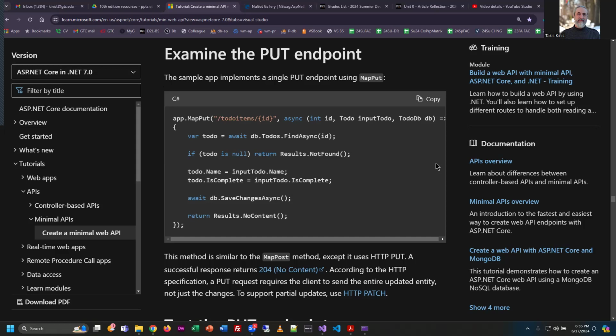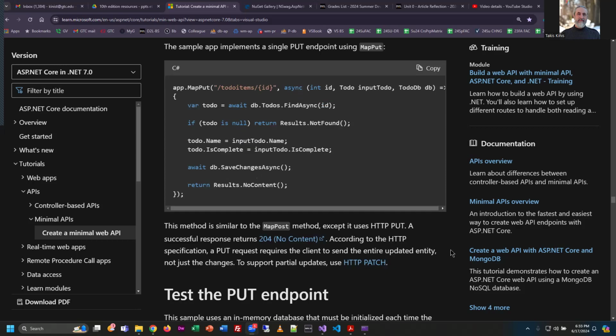What's kind of interesting about this, when you are putting something, so in other words, sending it, right? It says it requires you to send the entire updated entity, not just the changes. So if I was changing, let's say, the ID on something or the name of something, I wouldn't just send the changed name, I would send the whole object back, right, with all the data fields. And it says to do partial updates, you really should use patch instead.